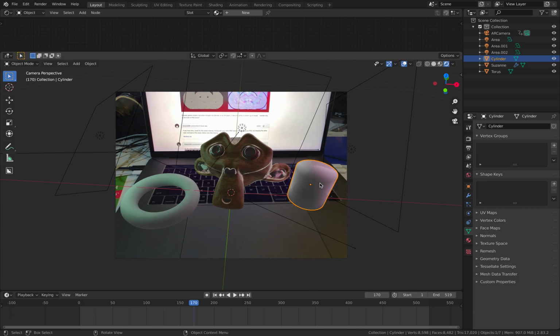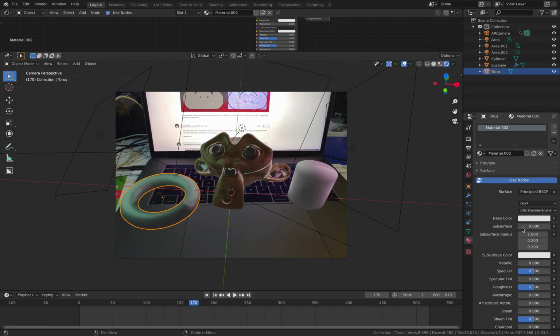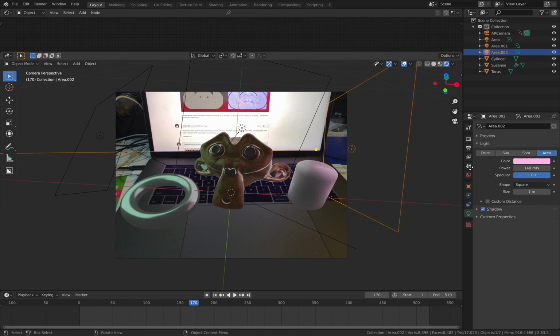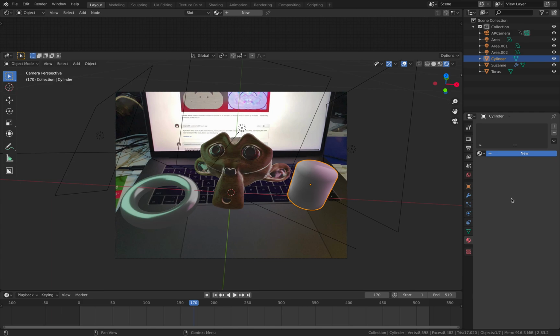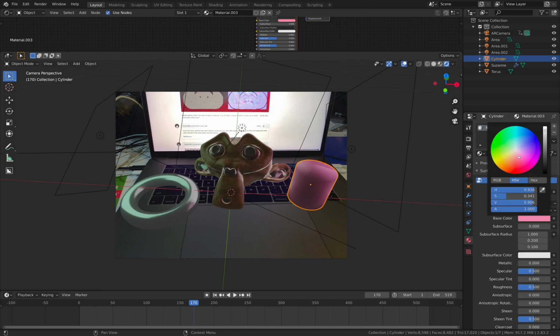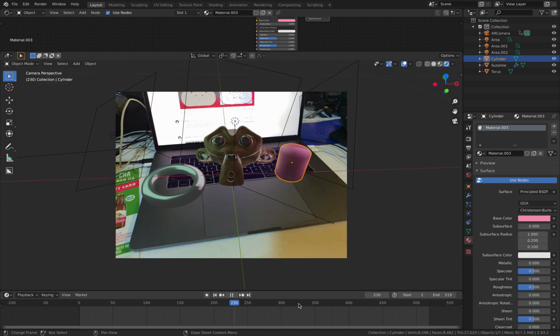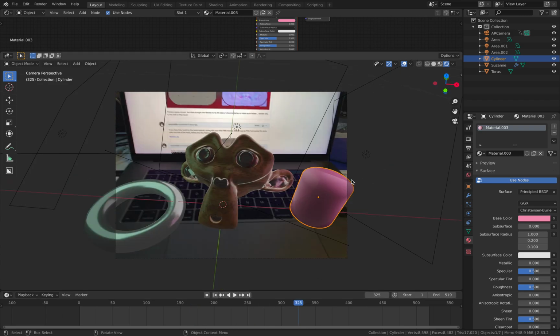This one, I just shade smooth it. Just give it material. Oh well, I can try a different model next time. Just to give you an idea. So yeah, just a quick camera tracking tutorial.